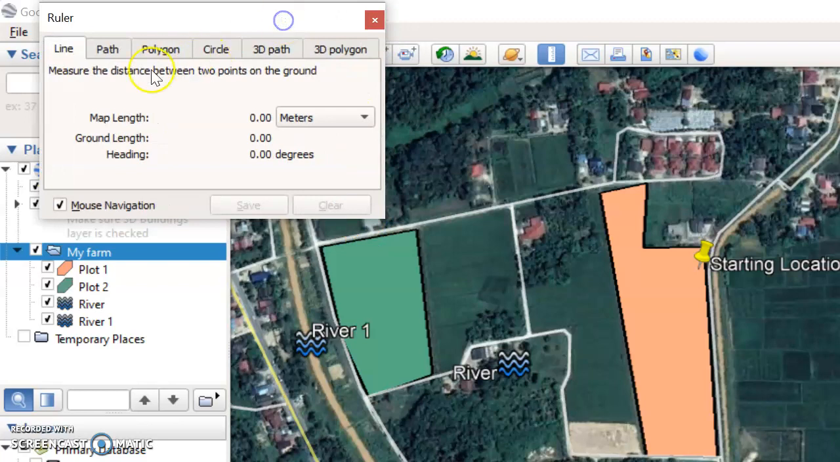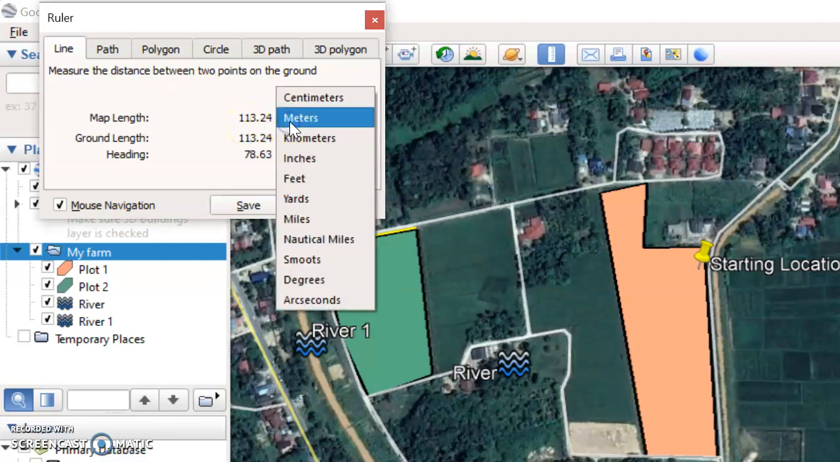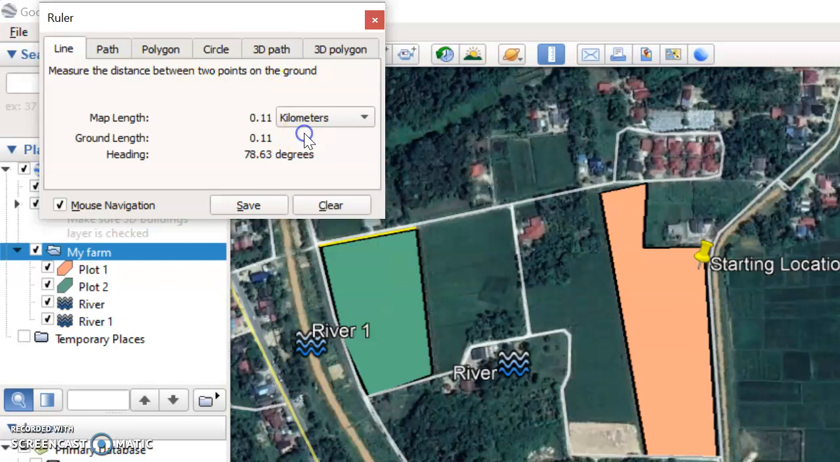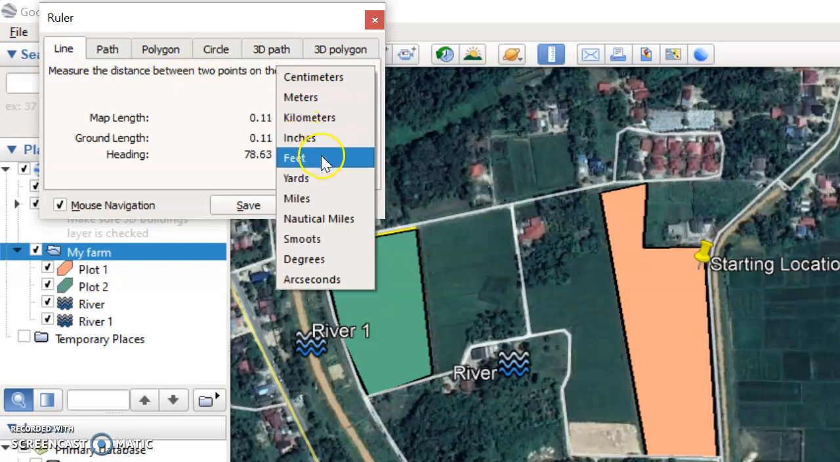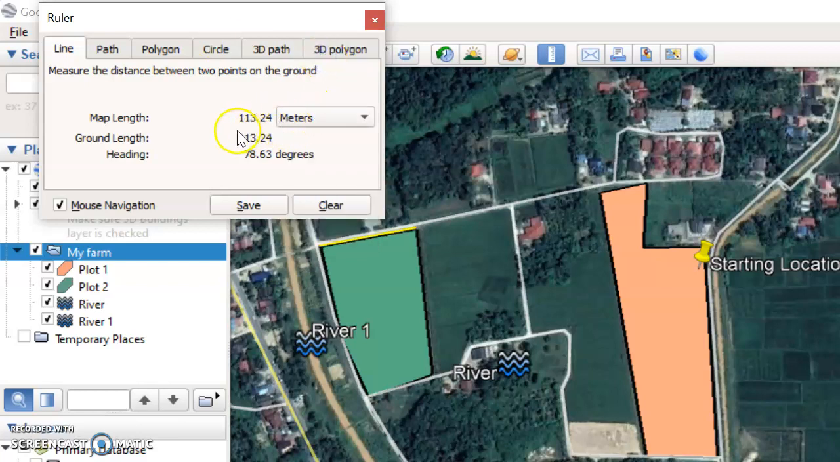what we can do is just click on this area and then at the end of the boundary, you double click at the end point. You will see here it is about 113.24 meters. And you can change the format, whether you want kilometers or feet. Normally we use meters.